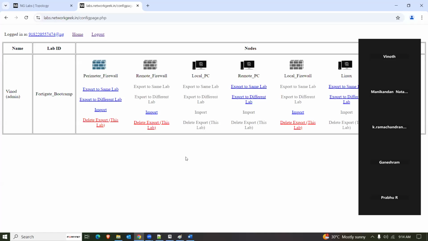Once you log in, you will get an option to import. This import option will be available when the machine is turned on, and it will be available only for the devices which we have set to import. In our case, for PCs, we don't have to import any configuration. Only for the firewalls, we have to import. At the moment, I have turned on the perimeter firewall and a configuration has been set to import.